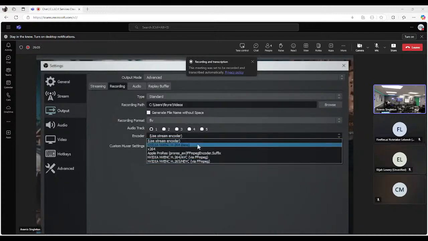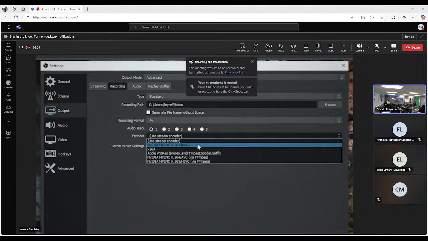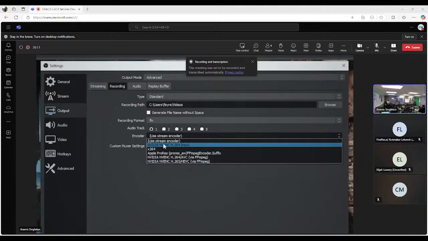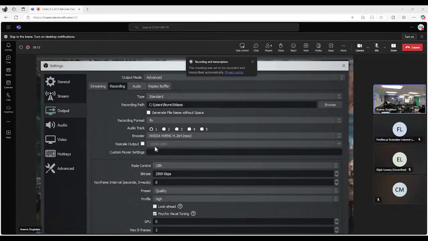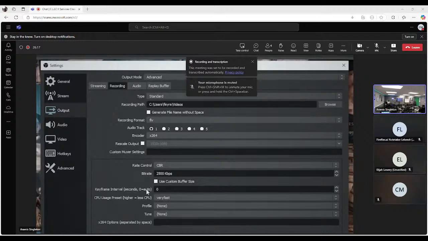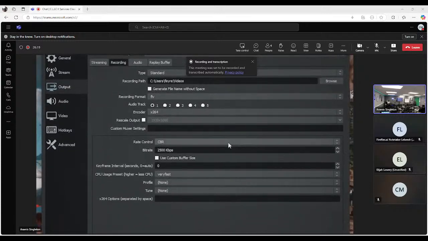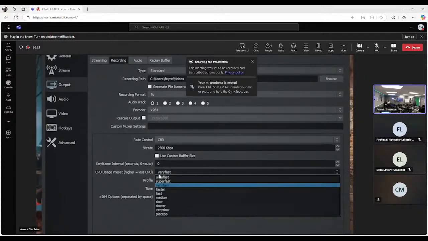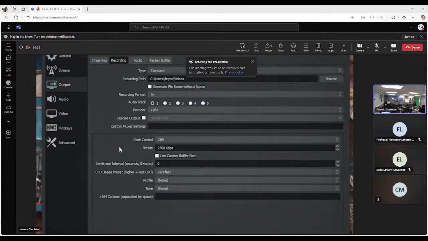Now here I like to go and I want to select my encoder. I want to be specific so that I have the opportunity to set everything up. So in my case, I'm using the NVIDIA encoder, but you may have the X264 one. The important thing here is that you want to set your bit rate and you want to set your CPU usage just like you did when you decided what you wanted to live stream at. Now your bit rate is going to be much higher for recorded video.